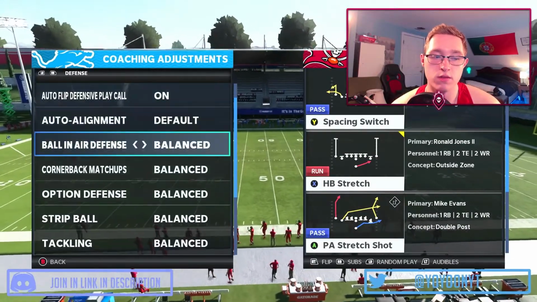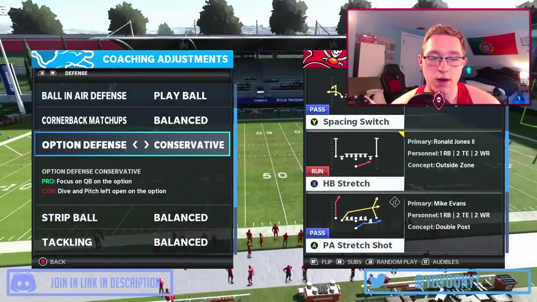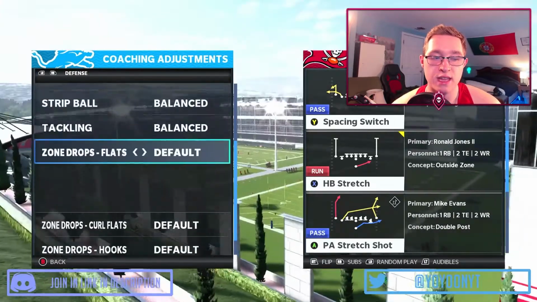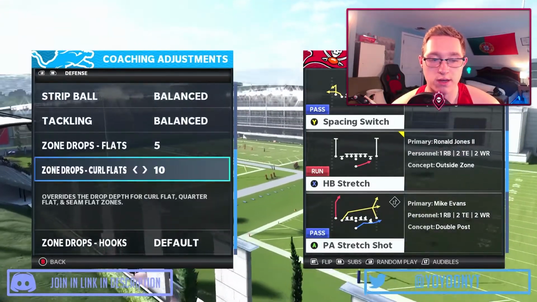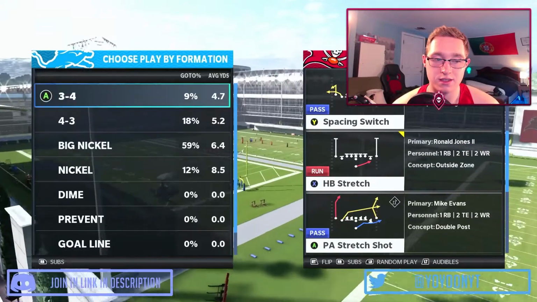So in terms of the ball in air defense, it is on play ball. My option defense is on conservative. And then my zone drops, my flats are on 5 yards, and my curl flats are on 20 yards. That's just what I like to set.